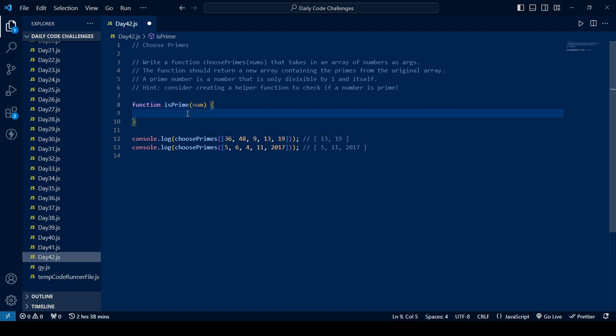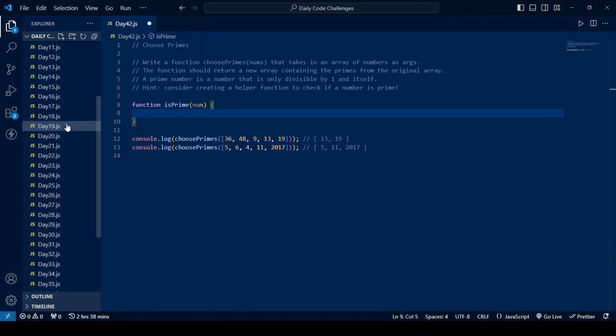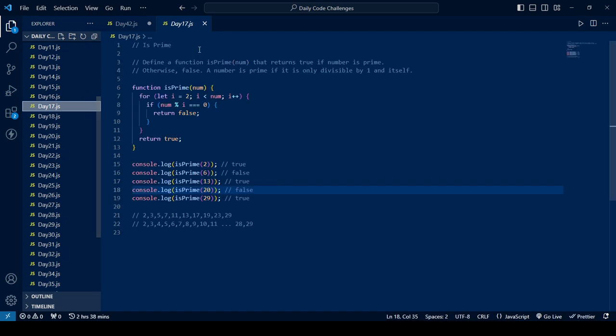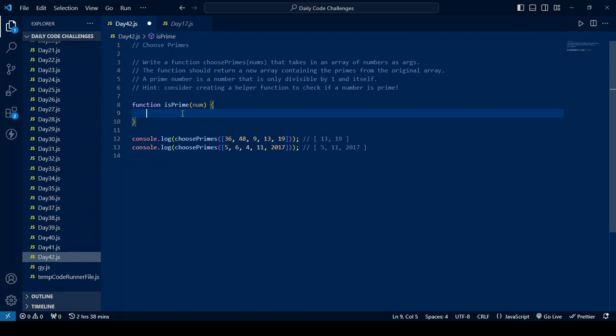Before I proceed, I would just like to say that I actually made a video on day 17 that really explains how to write a function to decide if a number is prime or not. So day 17 has that code here. You could just copy the code you have from day 17 and paste it here in day 14. So I'm not going to be explaining too much on this isPrime function.